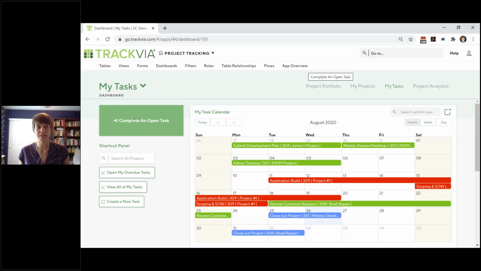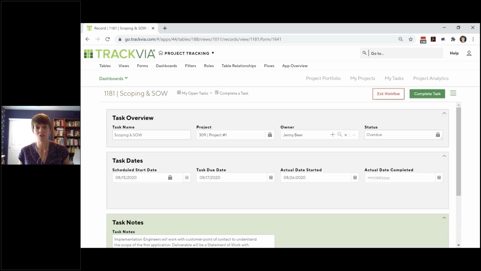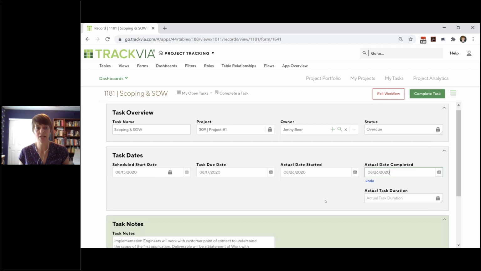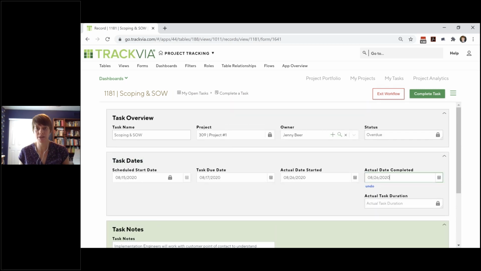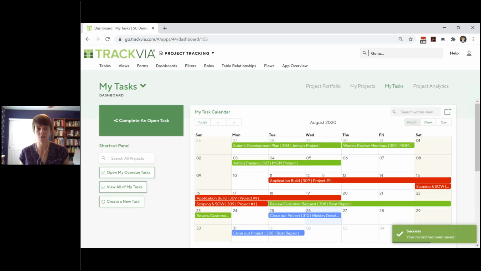So to complete an open task, I'm going to click that button. It's going to present me that same option from that view that was on the bottom of my dashboard. And then I'm going to select the overdue one here. And it's going to take me to the form that I selected. And then I can add my date completed. And I could add any additional information based on my form. And then complete task is what my button shows me. And I can complete that and come back to the dashboard.